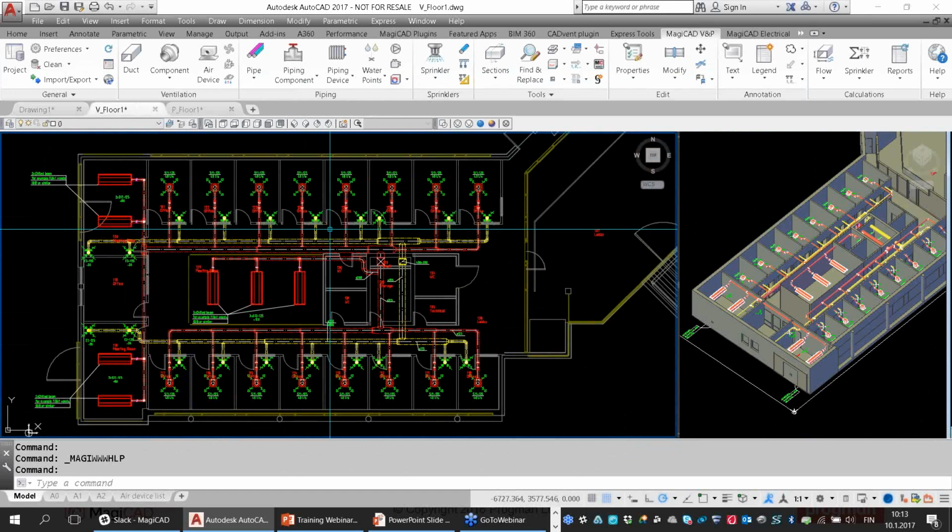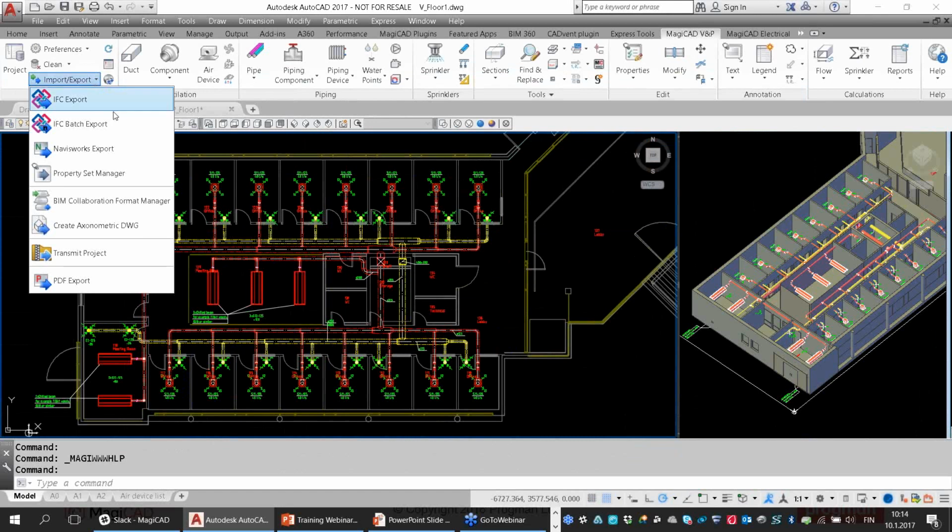So why we have done this is basically because of the IFC export. So if you are using IFC export and you have a large project, for example, you have noticed that when you are creating IFC export, it might take quite a long time to create those IFC files, and then you can't do any other work while you are creating those IFC files. So that's why we have created this kind of batch export for IFC.